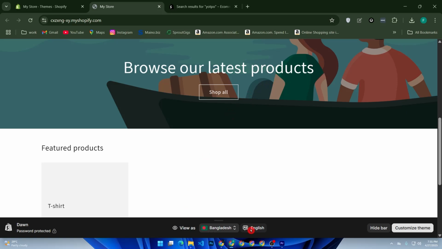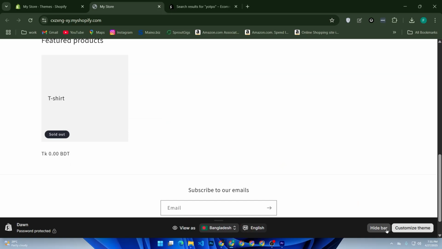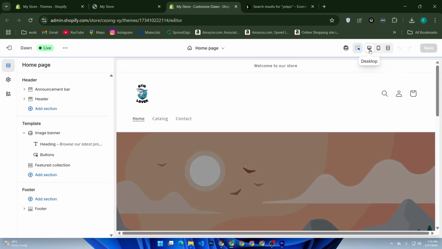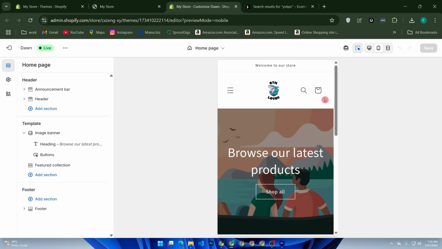View as, or click customize theme. Now click on desktop site or mobile site icon like that.